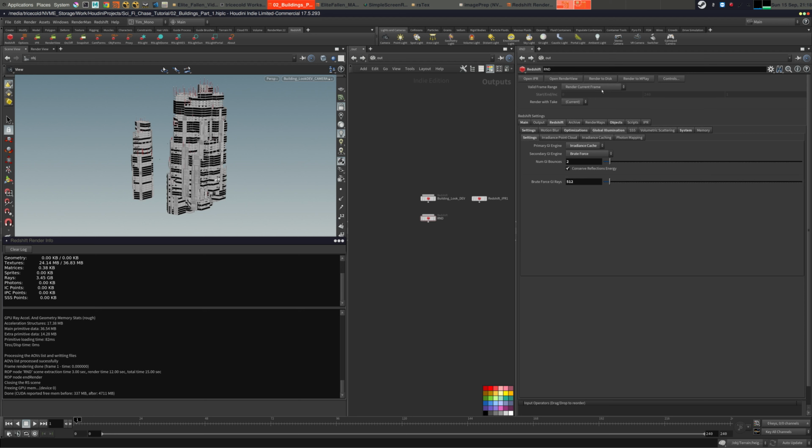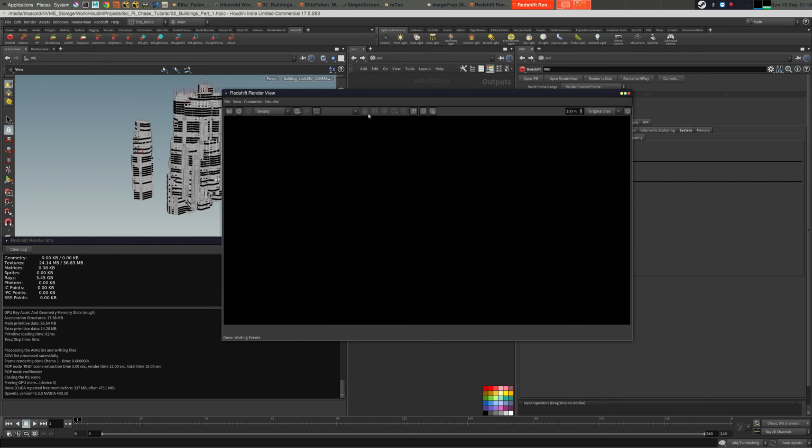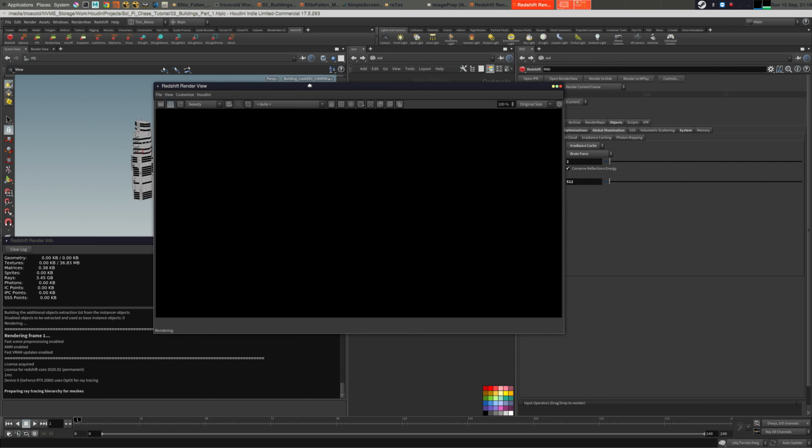So now I'm going to hit render, then I'm going to pause the view to see what we have in the end. So let's open the render view this time. We need to select our rope and we'll start calculating.